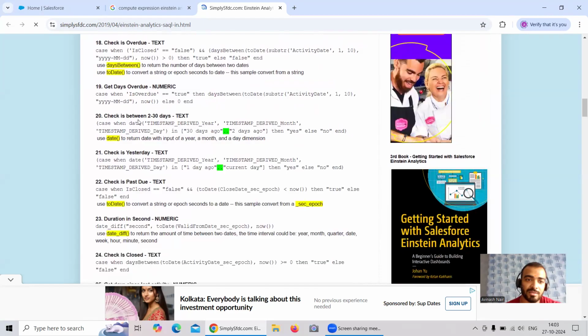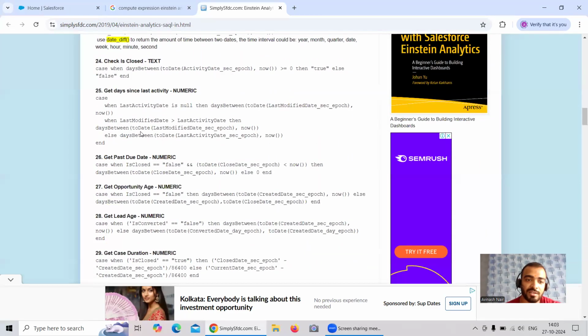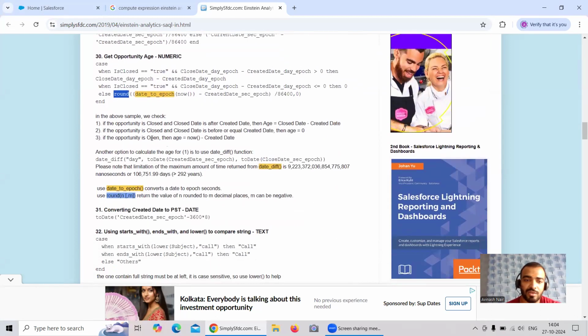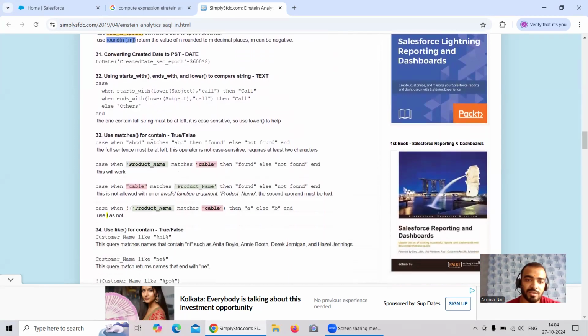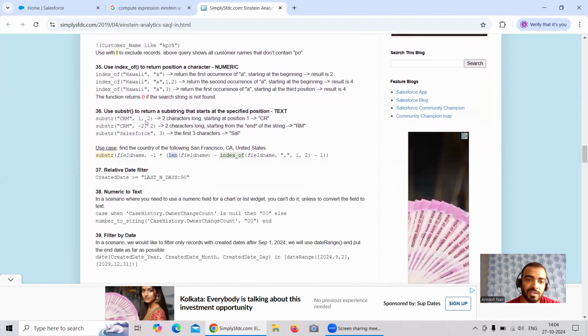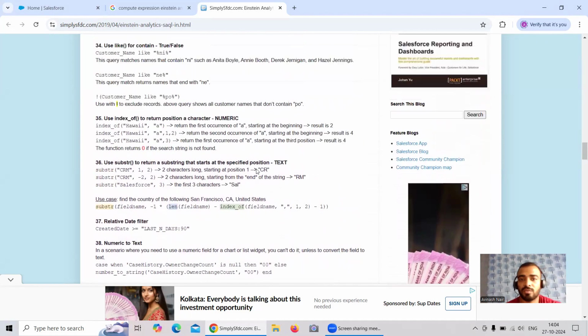Then they have explained days between dates, date to date, what date_diff is, and past dates. There are a few more articles. Then date to epoch, what the meaning of round is, which I also applied. That's how we use these functions. I have also used substring. Numbers to text, how we do that with number to string, filter by date, this date range. It's a beautiful article over here.